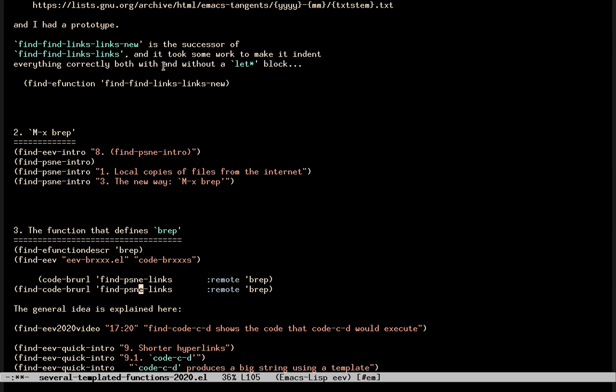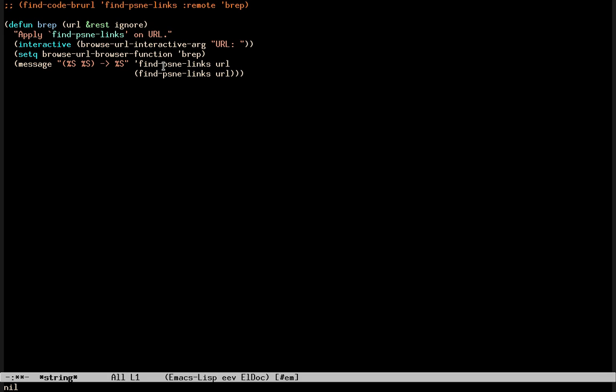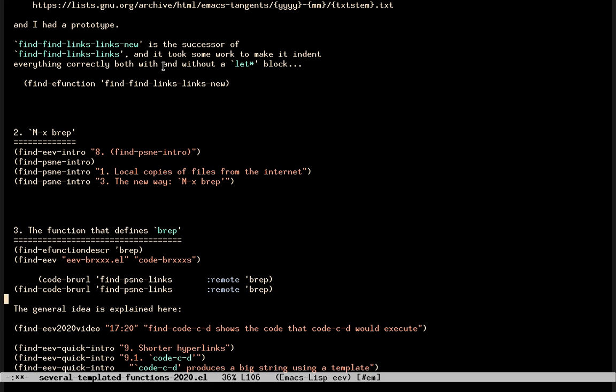And the nice thing is that we can just add this prefix here to the line above to check the code that this thing generates. So instead of executing this code, we are going to just generate the code and show it as Emacs Lisp, which means with nice colors. So this is the definition of brep, and the doc string of it is just apply find-esetkey-links to URL, and it runs blah blah blah. The details don't matter.